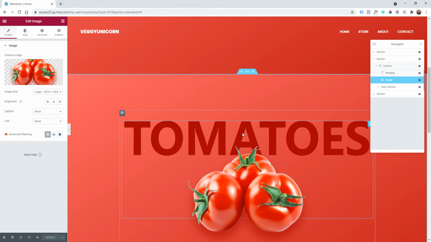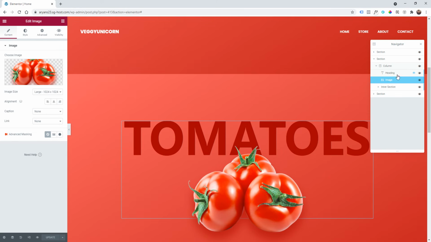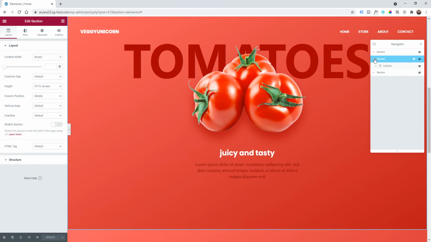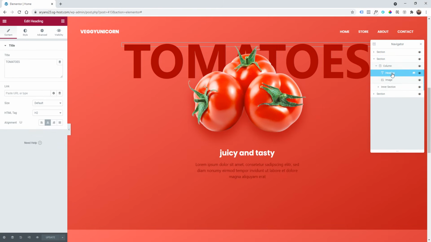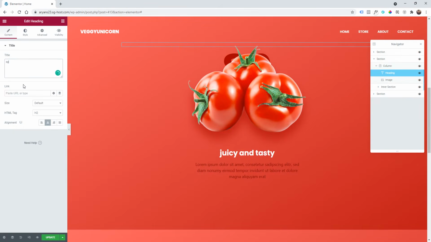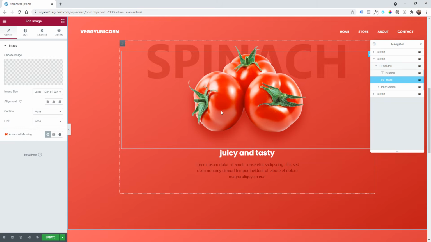So in this side here, I'm going to use the navigator because it's a little bit hard to select the elements here on the UI. So on the second section, this one, we're going to click on this little arrow, column, and we're going to click on heading, and I'm going to change the text on the left panel. So is it spinach? Cool. The image should be another one.